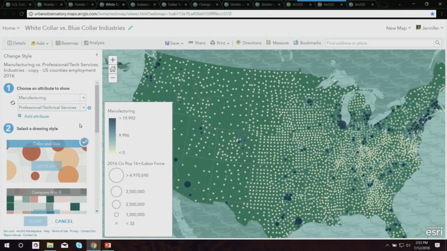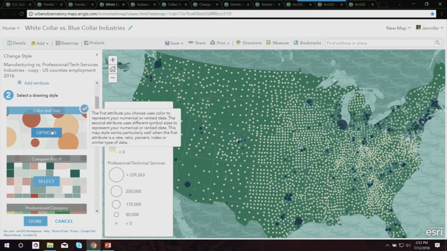All right. So it's looking at the data. I've put in two numeric values. In the previous example, I had the district, which is a string, and then I had the number. So it suggested the types. These are two numeric values, the number of people in each industry. So it's recommending color and size.